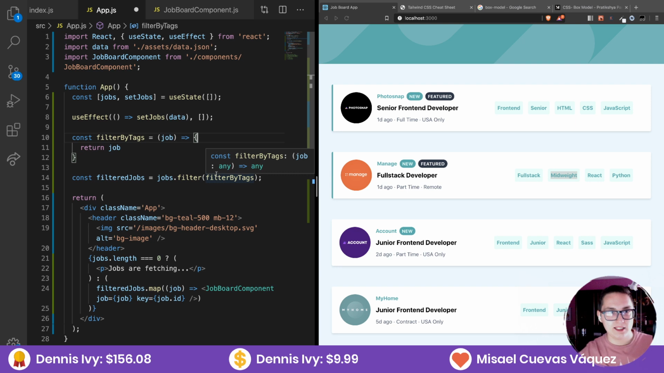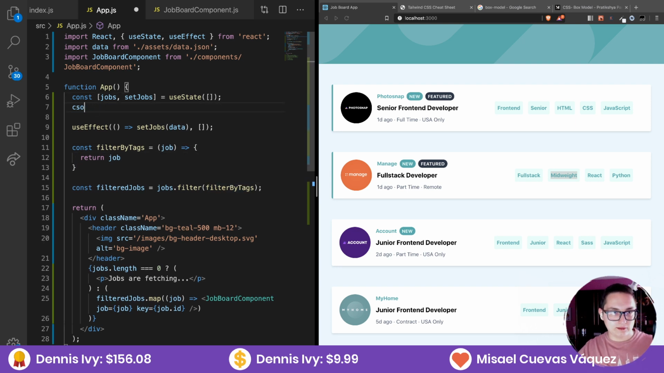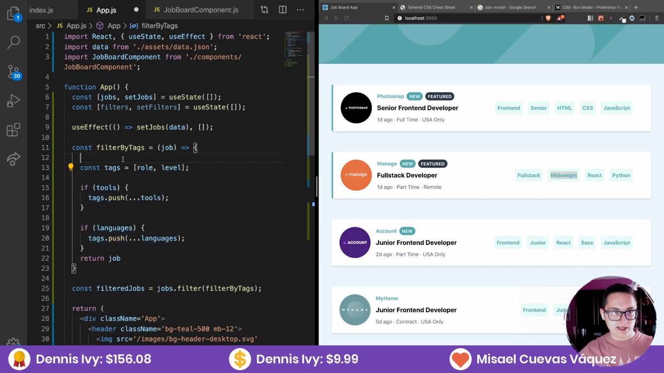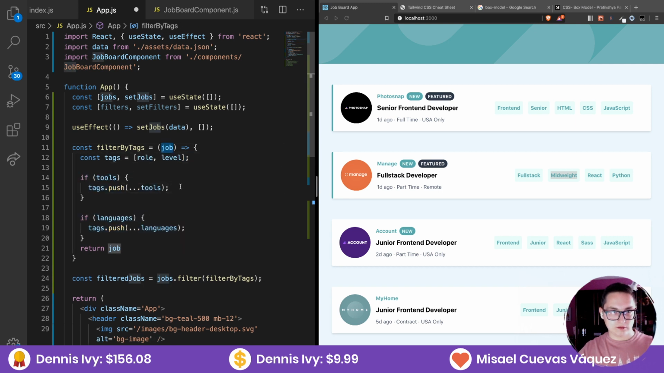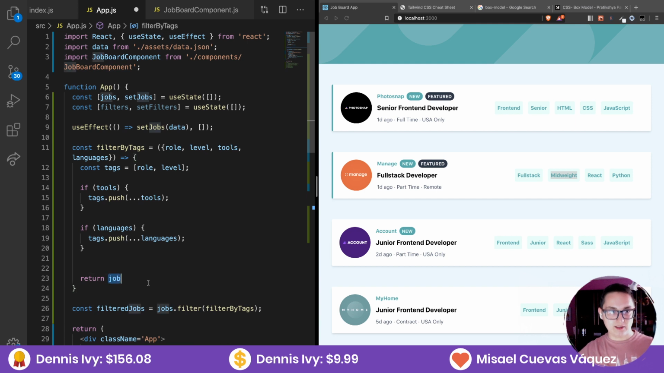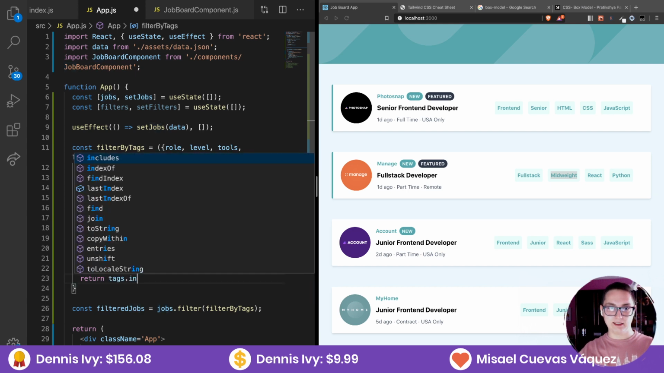And we're going to get, okay, const here, we're going to have filters and setFilters. This will be useState like that. And now let's do the same thing with tags. So we're creating the tags from the role, level, tools and languages. We're getting that out of the job. We're creating these tags and we want to return tags that includes.